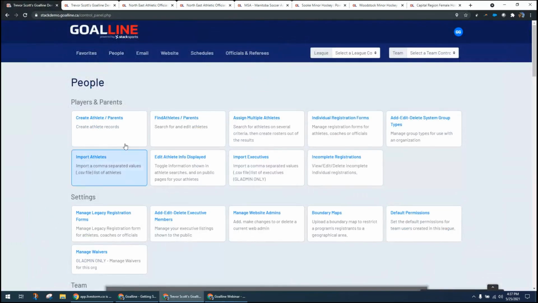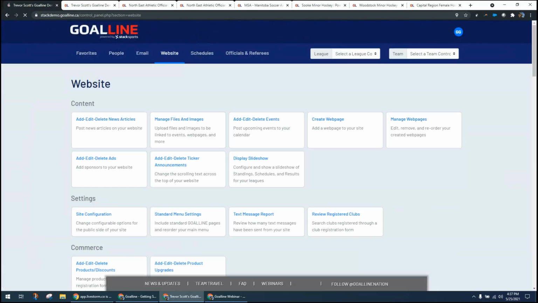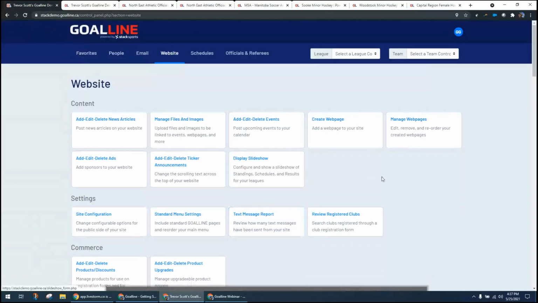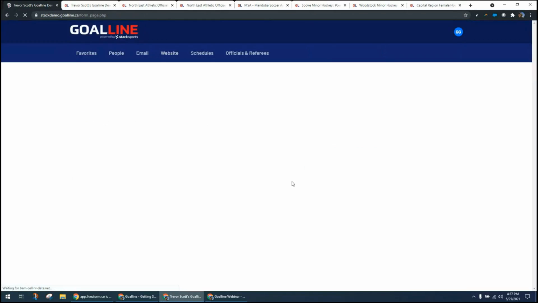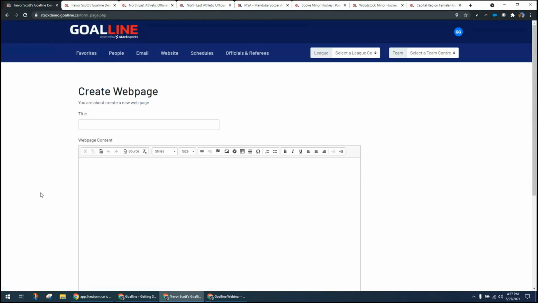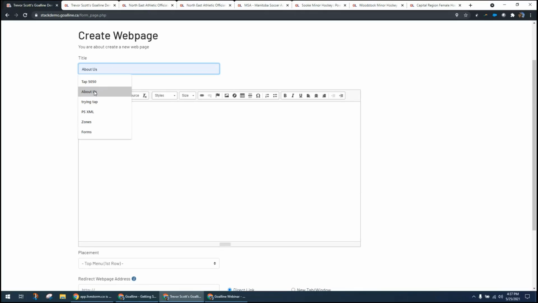So we'll hop back over into the admin side, and we'll go to the website section of our admin control panel. The first thing we'll talk about is managing web pages, which the reason I want to manage web pages first is because I always recommend that the first thing you do is create a page called About Us. And so when I click to create a web page, I give it a title of About Us. I put in the web page content that I want. A lot of times this would be great for your mission statement. When were you founded? Lots of really great information that people might want to see.